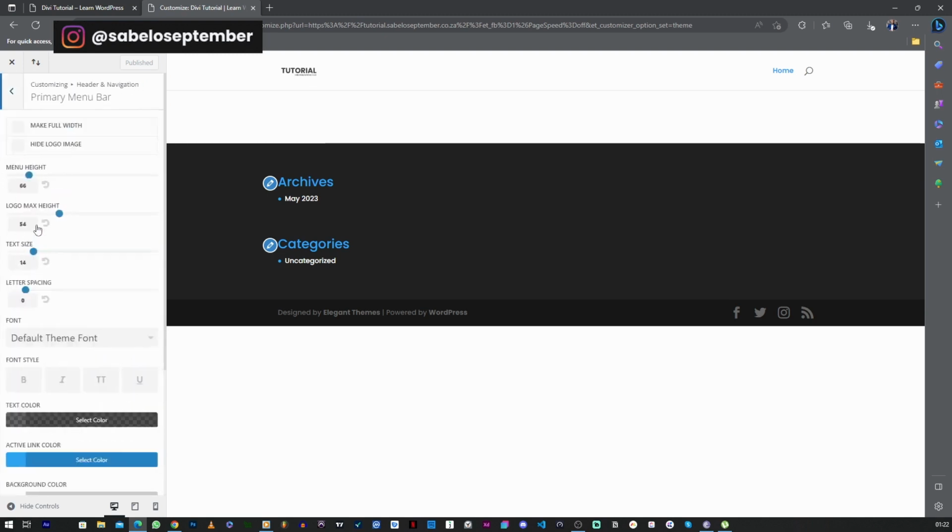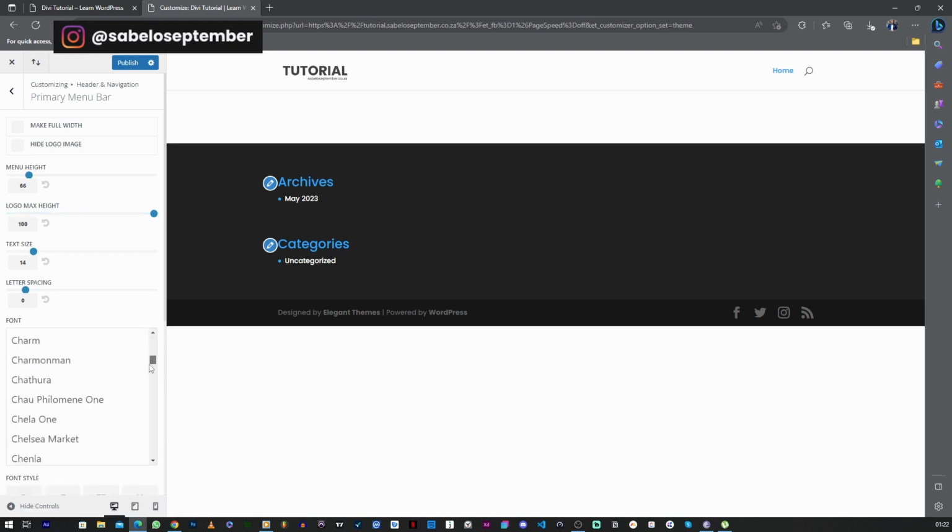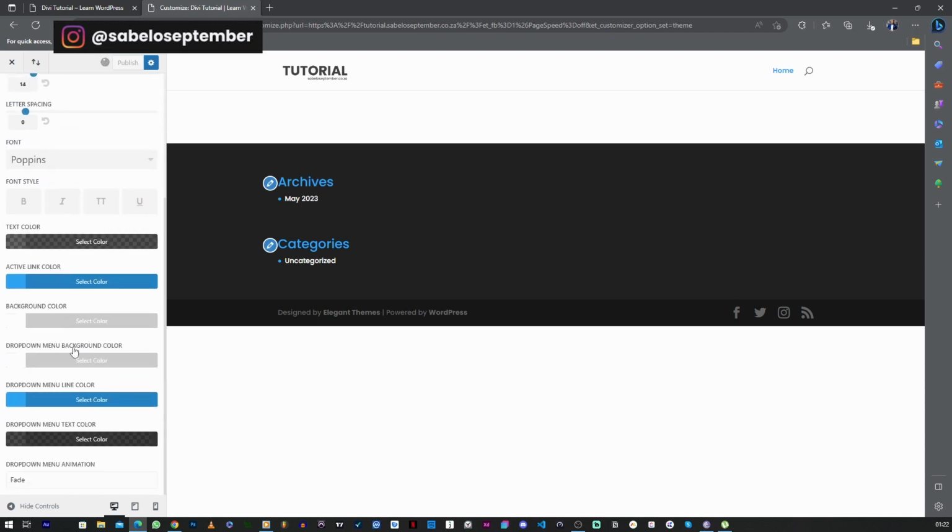And go to primary bar. I want to increase this logo size. We're going to increase the logo max height right here. Default font is going to be Poppins also. It's going to be Poppins. Publish.